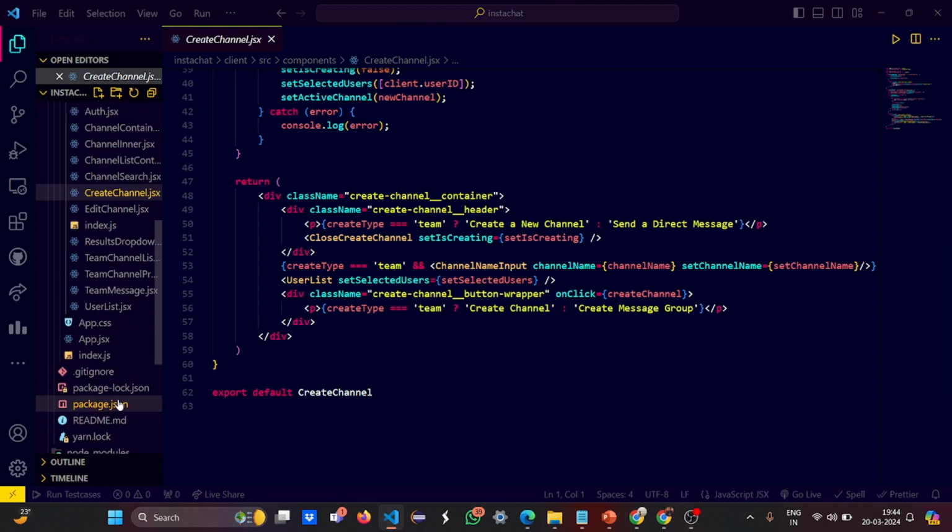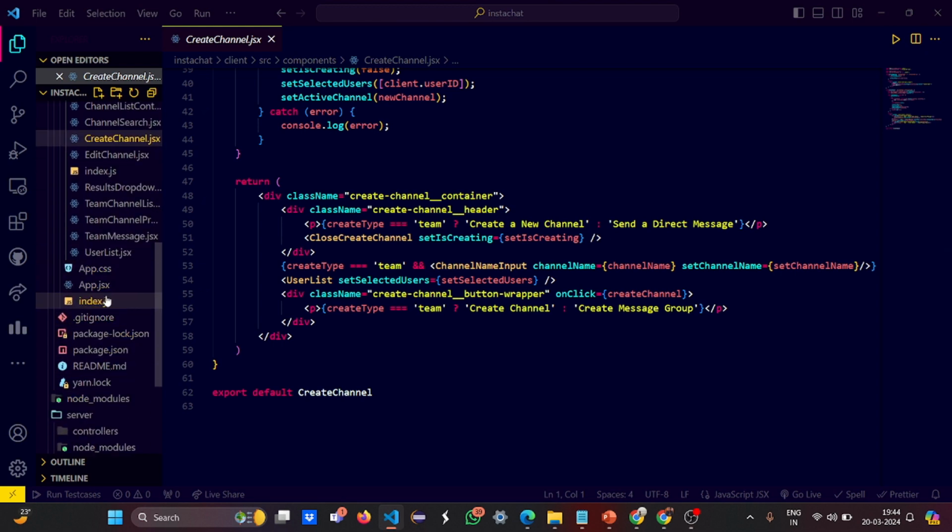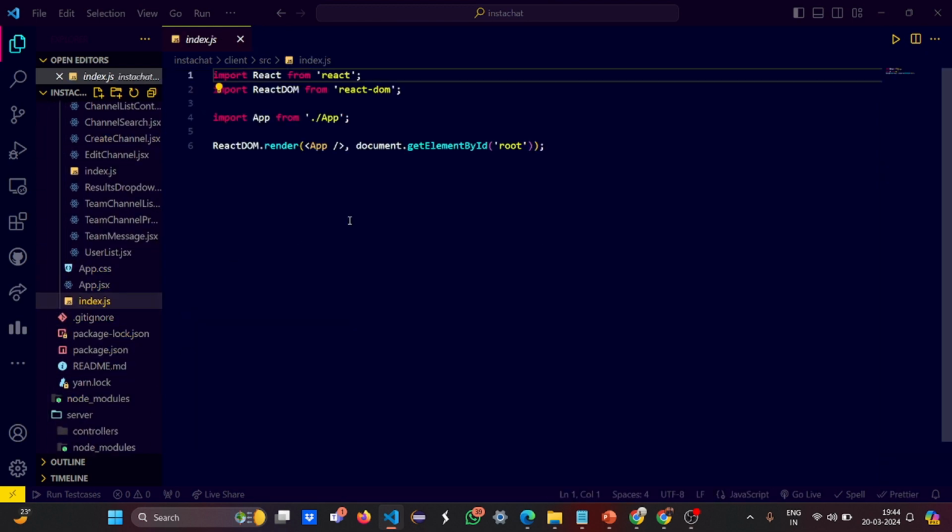Got it? Then we will have the index.js, which is not in the component, it is under the source. So we have imported React, then ReactDOM from React DOM, and App from app, and we have used a render function where we have got the document by element ID, that is root. This is a simple line, right?